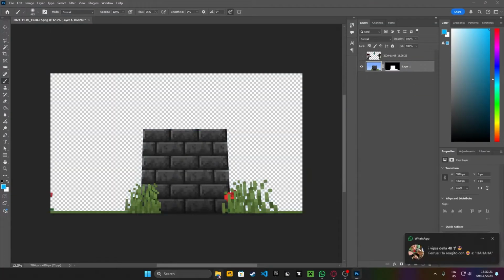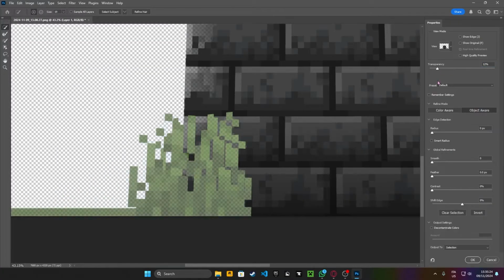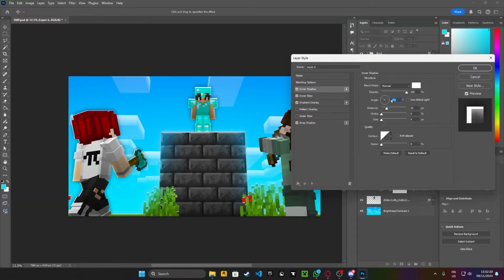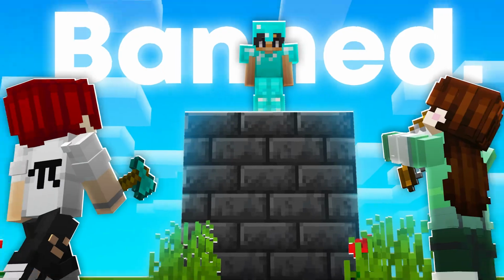So in Photoshop, all I did was changing the sky, separating the background and the singular characters, adding some simple layer styles, adjusting the colors, adding some text, and the thumbnail was complete.